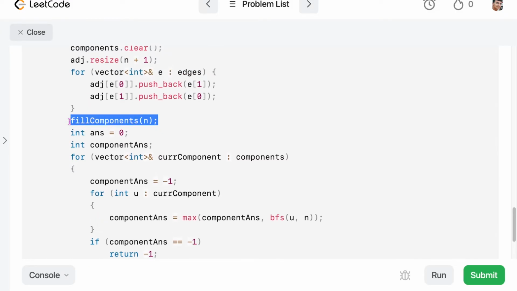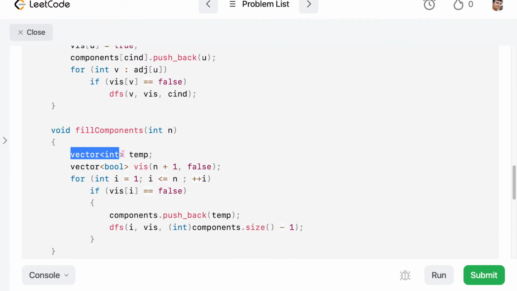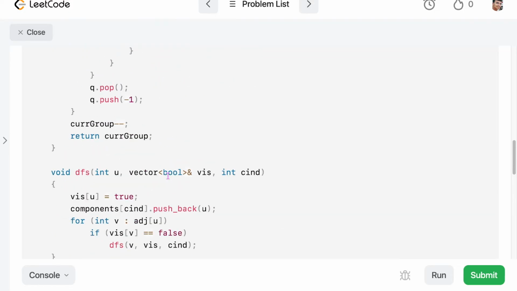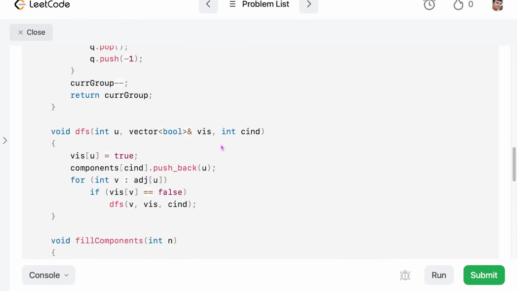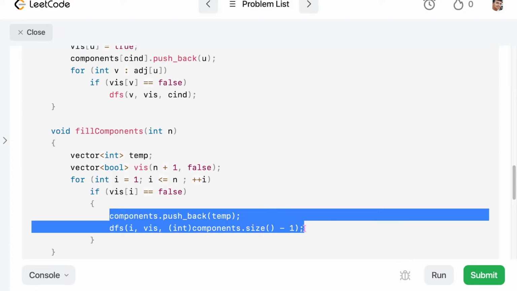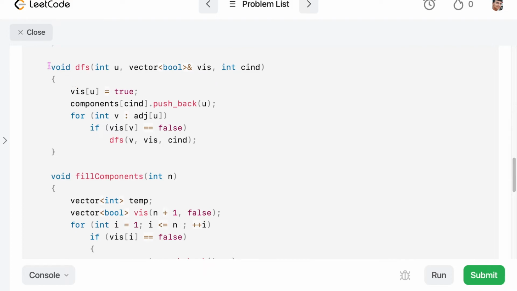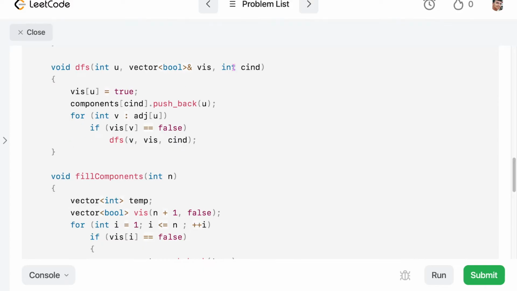Let's understand how this fill components function is working. So what we are doing is we are creating a temporary vector to add in our vector of vector components, which we are having here. And what we do here is we create a visited array and we traverse nodes from 1 to n. And if that node is not visited, we start a DFS from that node and add all the components in that vector. And this is basically the DFS, which is adding the nodes of the components to our components vector.